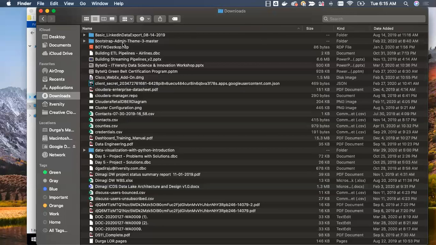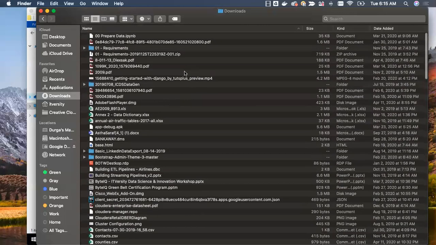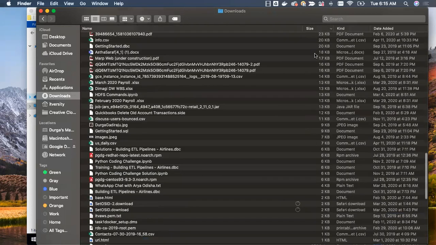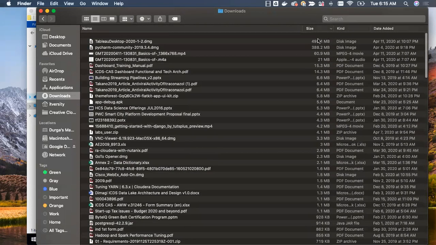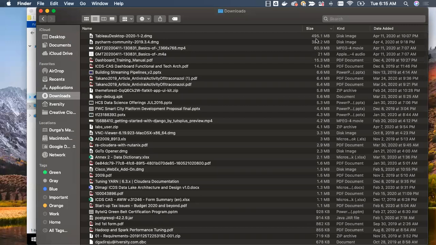Sometimes you might not remember the file name, but you might have a file which is very big in size, especially the video files, etc. are typically big in size. If you want to sort by size, you just click on this. And you can see that the files are sorted in descending order by default. The largest file is this Tableau desktop, and if you are looking for that file, you can get to that file with ease, and you should be able to use it the way you want to use.